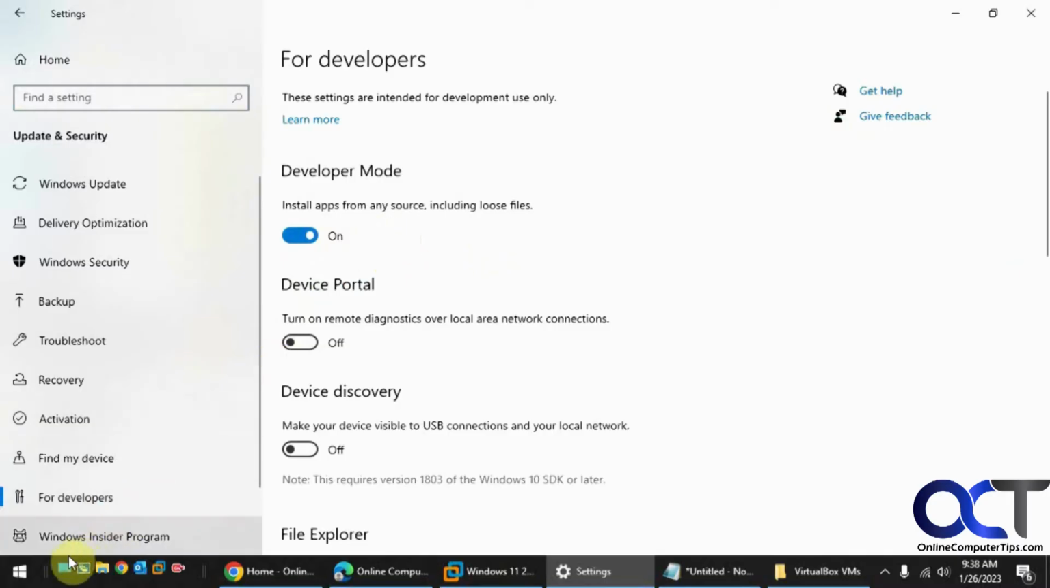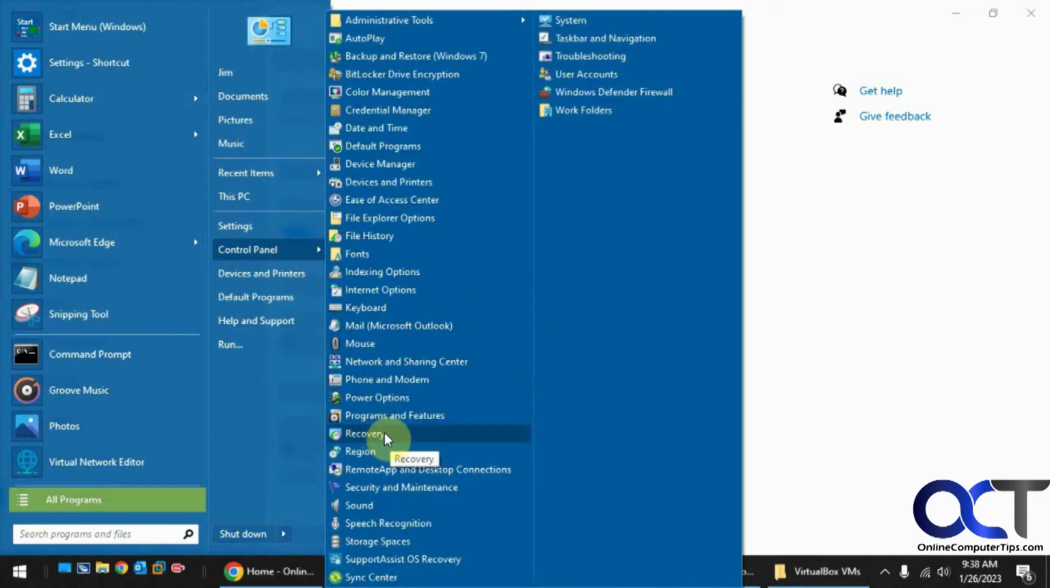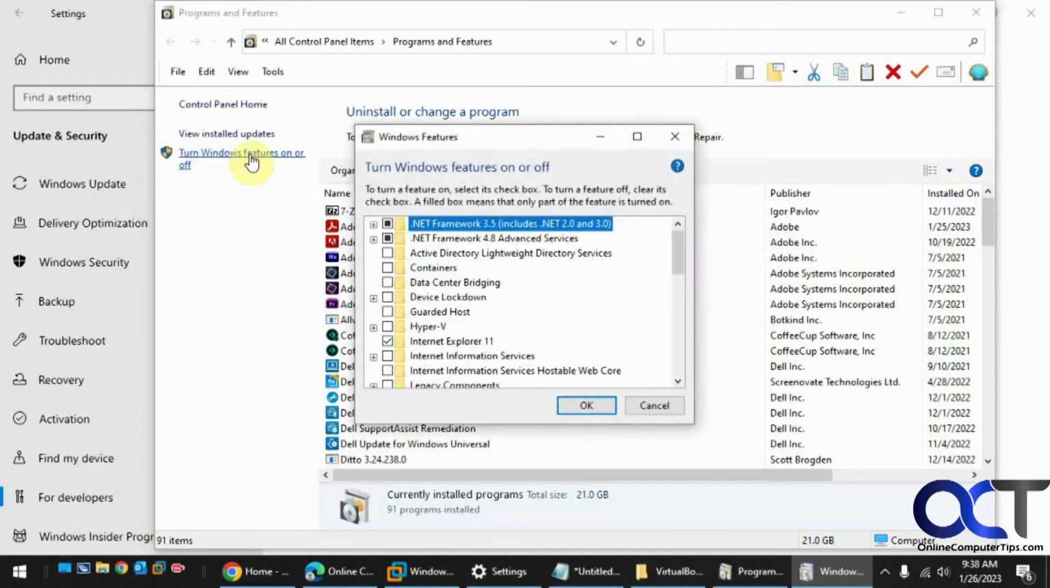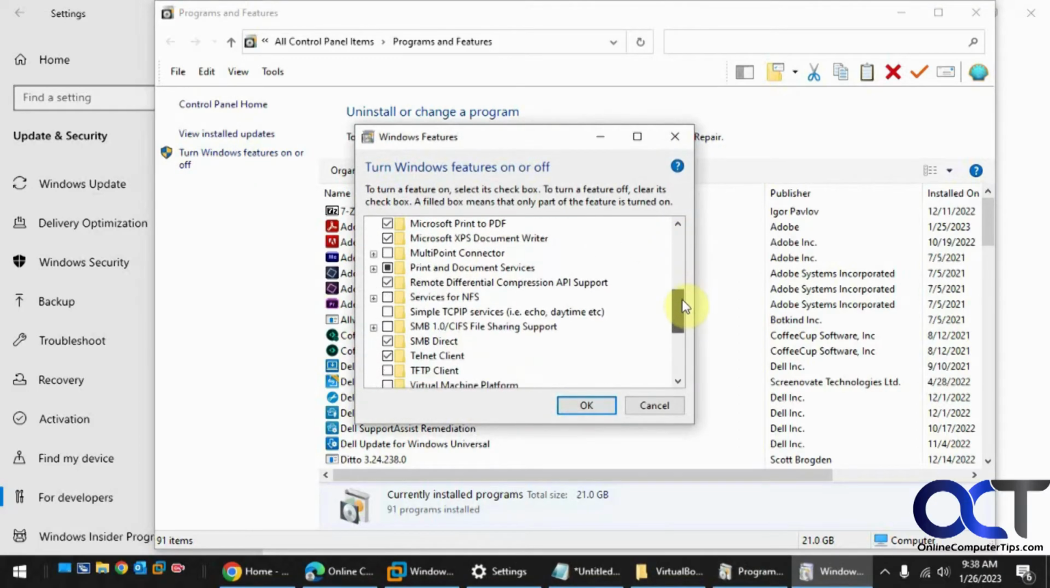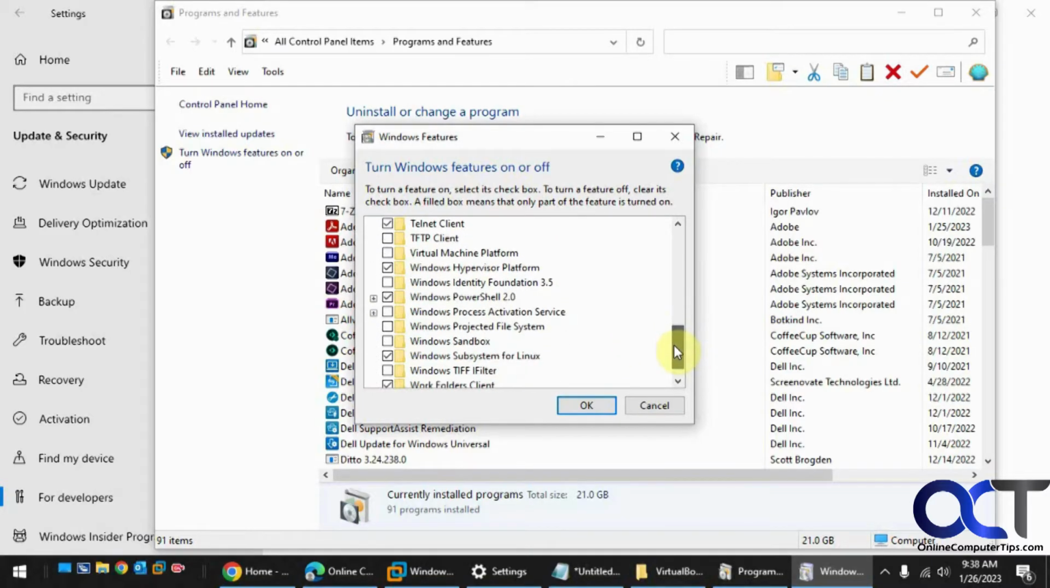And then once you have that, you want to go into Control Panel, to your Programs and Features, then turn Windows features on or off. Then you want to make sure you have the Hypervisor Platform and Windows Subsystem for Linux checked, and click OK. Then it'll do an installation and you'll have to reboot, and then you'll be back in Windows.